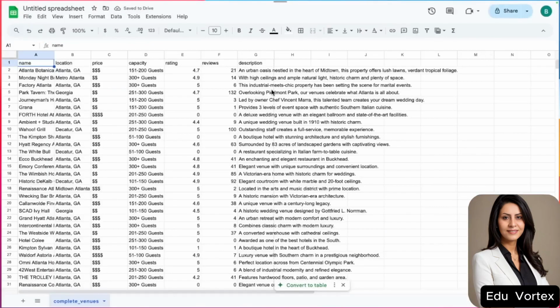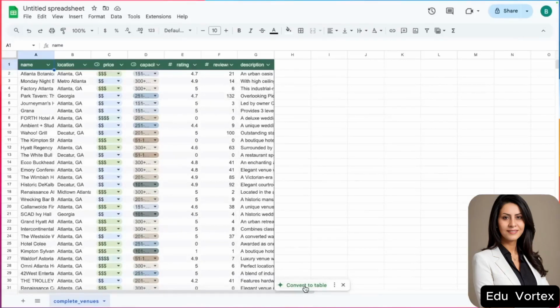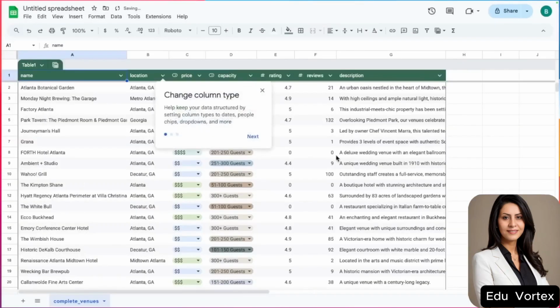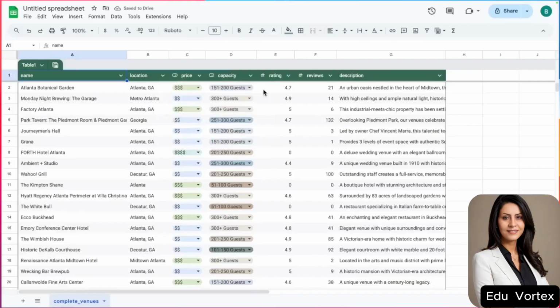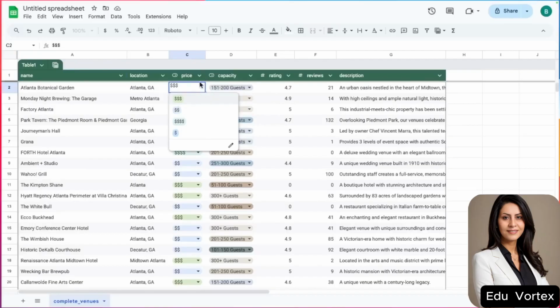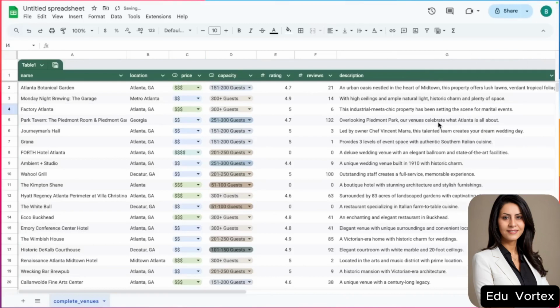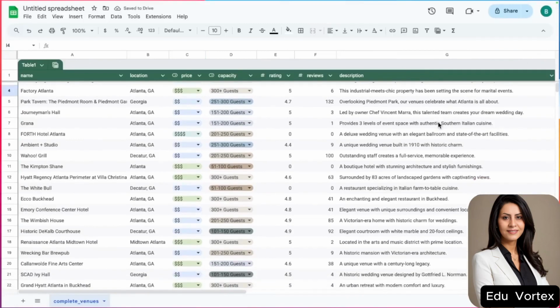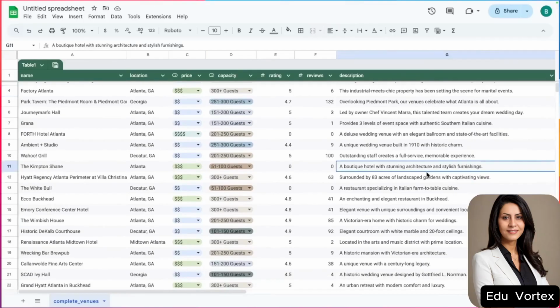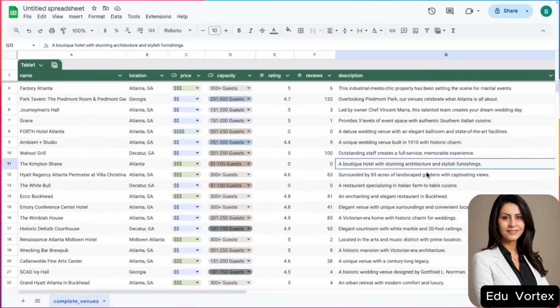And it's going to say, all right, here's everything that we just scraped. And what's nice is now Google Sheets is going to say, I'd like to convert this to a table. So now we have a beautiful table that we can instantly share with our client. They can come in here. It's all nice now. They can start filtering by prices, capacity, ratings, reviews. And you can see it also has that nice AI generated description, just a brief description of what this wedding venue is about and what it looks like. So all around, this is awesome.